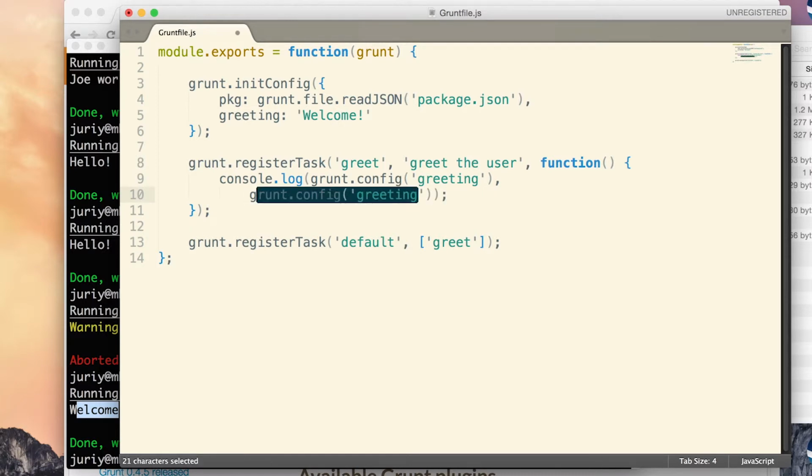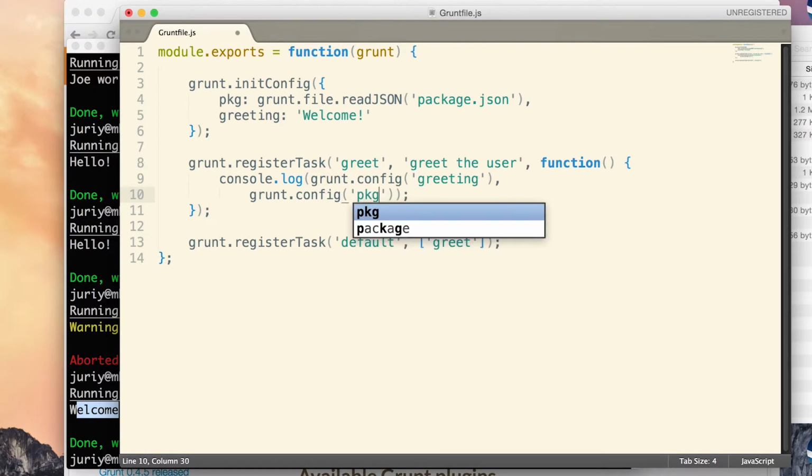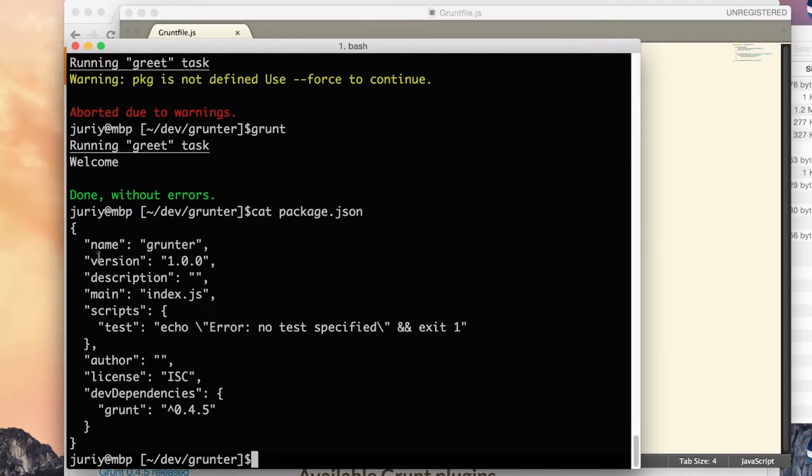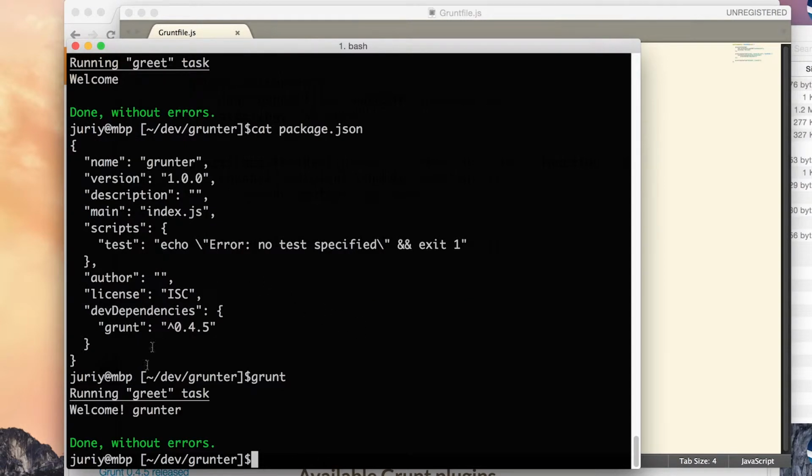And now here, after printing a greeting, I will print the name of the package. So now the greeting, I'll print pkg.name. So what is pkg.name? Let's read package.json, and here's our name. This is the name of a project, it should print grunter. Now let's save the file and run grunt again. So you see, it just printed welcome and grunter.